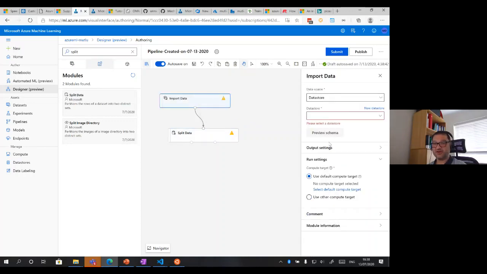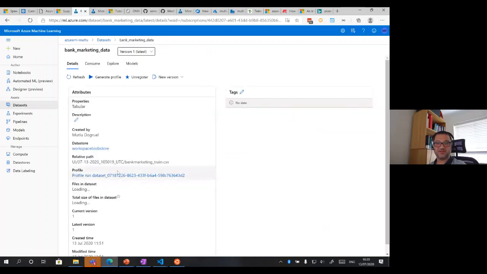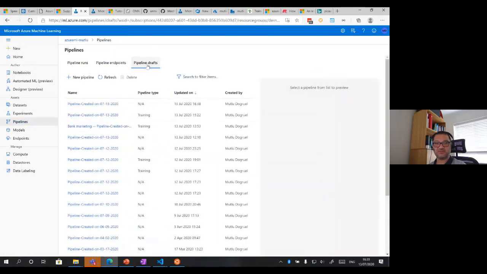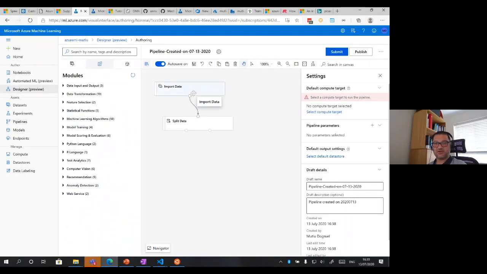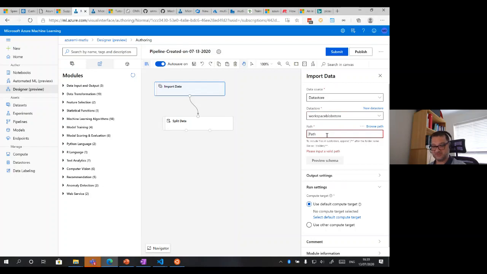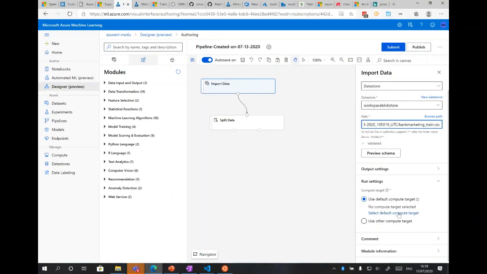So you need to provide the import data, the data set that you need to use. We have predefined, pre-uploaded data sets here. Let's save this and then come back to it. I go to the data sets, bank marketing data. It's sitting here. I upload it into this location. Then I can go back to pipelines. It should be available now under pipeline drafts. So I simply say I want to use my default data store, and this is the path. And I can choose the default compute target, or I can choose any of my clusters.